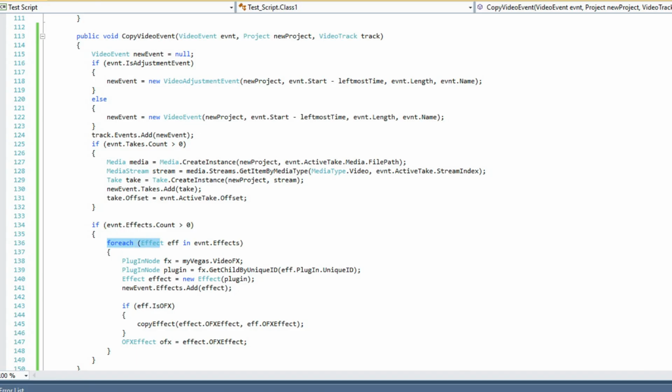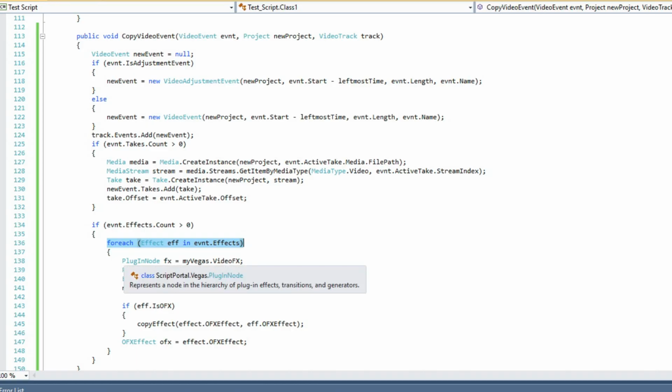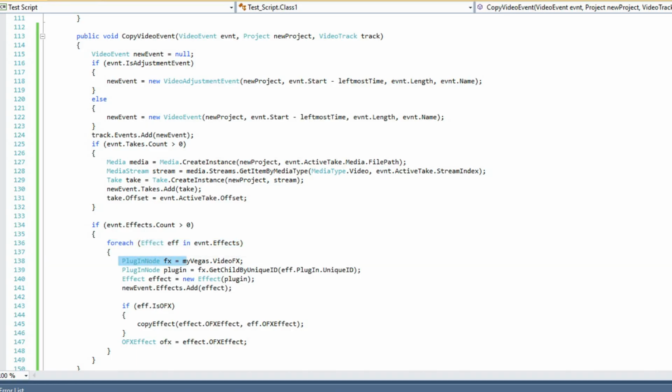For each effect, EFF in event.effects, we're going to look it up. And so we get our plugin node FX, which is myvegas.videoFX, then another plugin node, which we called plugin, which we're going to do an fx.getChild by unique ID. And then to get the unique ID, we're looking at the effect that we're looking at, .plugin.unique ID. Now we want to create a new effect based upon that plugin, and we're going to, on the new event, in the hidden project, .effects.add, we're going to add that effect.